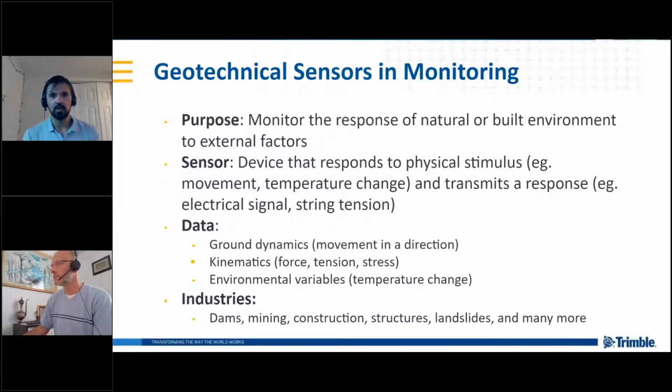First, I wanted to talk about what geotechnical sensors are. It's somewhat of a wordy definition, but I think it really defines what a geotechnical sensor is, because they are quite a broad category. The purpose of geotechnical sensors is to monitor the response of the natural environment, being the land, what exists on the earth naturally, and the built environment. This would be something constructed by humans, whether it's a building, a tunnel, or a railway, and how that responds to external factors. That factor can be anything. It can be weather, it can be movement, it can be somebody pushing on something, it can be a variety of things.